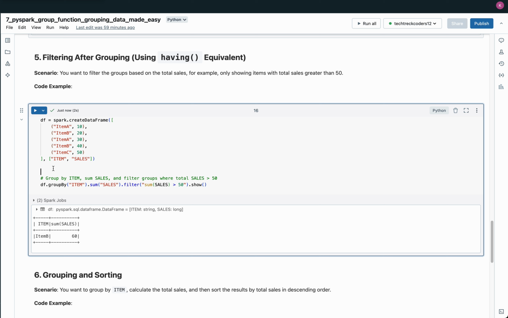By calling df.groupBy("item"), we group all rows that have the same item value together. This creates groups based on each unique item, allowing us to perform aggregations on each group. After grouping the data, we use the sum("sales") aggregation function to calculate the total sales for each item. The resulting data frame will have two columns, item and sum(sales), where sum(sales) represents the total sales for each item across all records.